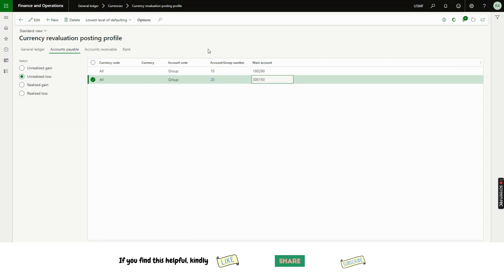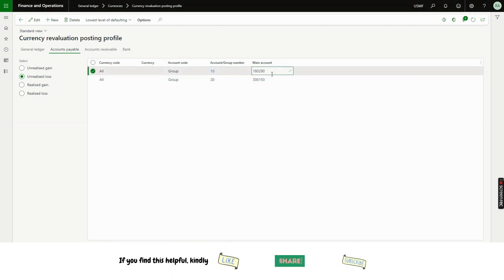So in a similar way, we can define as many combinations as we want, and we can define different ledger accounts for other posting profiles, say customer posting profile, vendor posting profile, bank account posting profile, any posting profile where we can define a ledger account based on vendor group or customer group. Similarly here as well, Microsoft has introduced a new feature called foreign currency revaluation posting profile. You can define as many combinations as you want, and based on that, this ledger account will come into the picture.